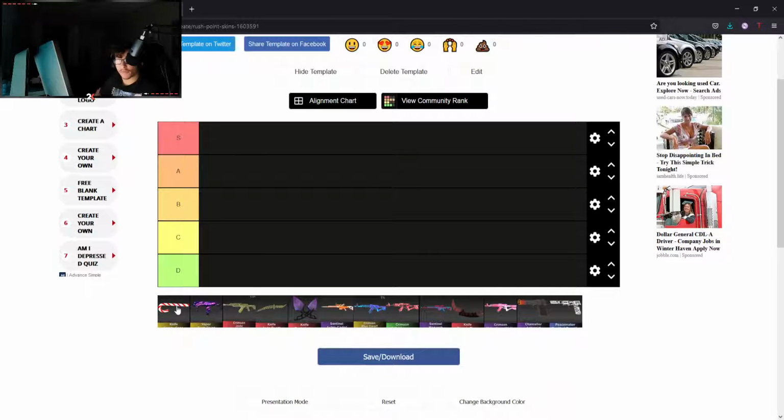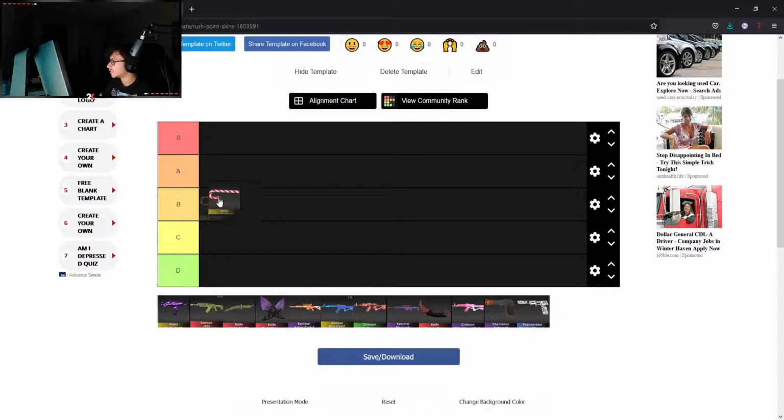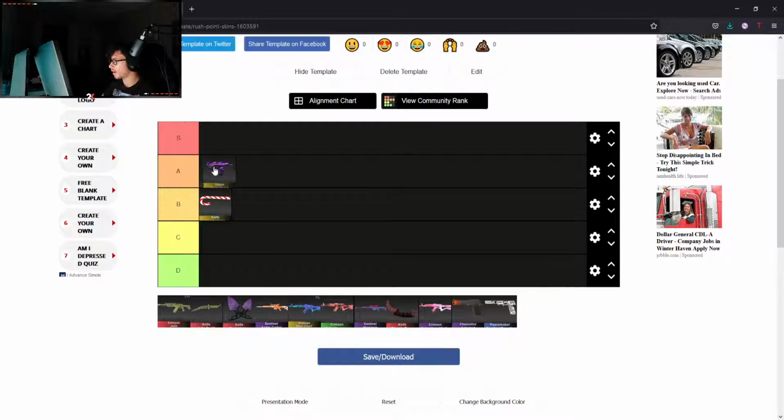So it seems like we have the first knife here, the Candy Cane. Honestly, this isn't the worst knife, so I'd actually put this, I would say, like a B. I might move it down, just depending. This MP7, I kind of like this better than this Blue Dwarf one. So I might put this at like A.